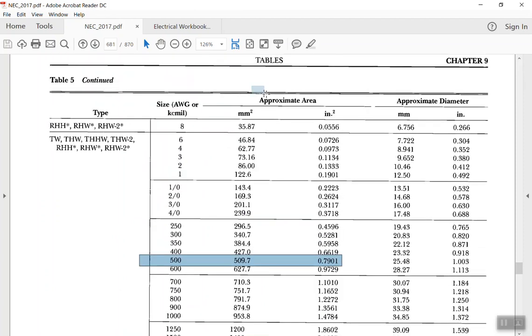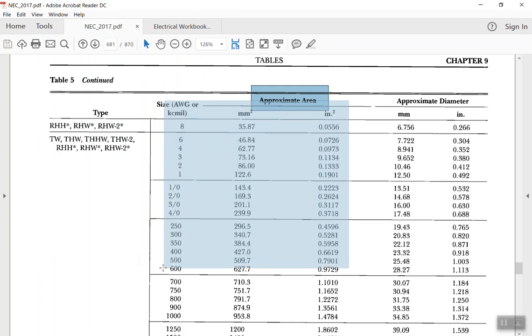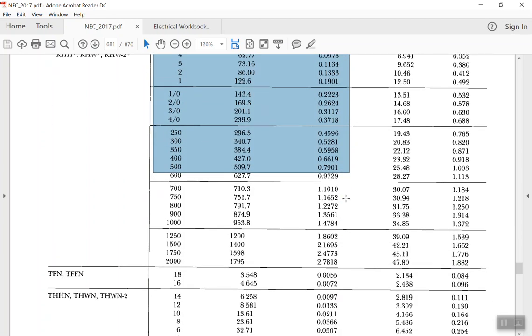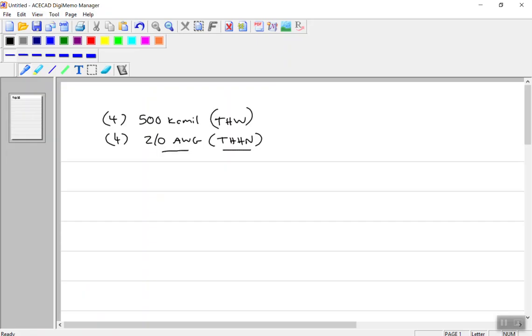Remember that we are in the area column for square inches, not diameter and not metric, and we landed up with 500 kcmil right there at the corner of the blue. There we see 0.7901. So that's what we need to put in our notes, right? So wouldn't it be, in this case, 4 conductors, right, times the number we just looked up, 0.7901, and that's going to give us some number, right? Let's not do the math yet. Let's go get these ones.